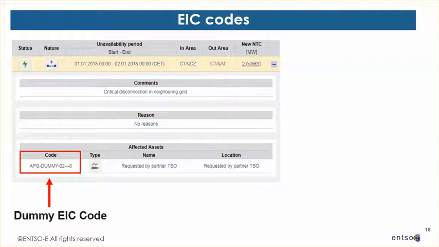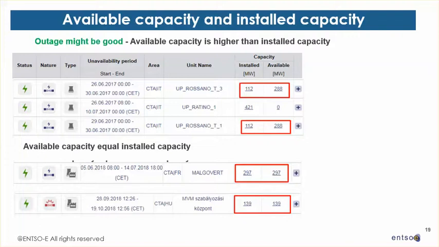And available, if you go to the next slide, then it's about available capacity. So I can say that sometimes outage is very good because available capacity is higher than installed. So it means outage is not only bad that something can happen, but it can really give you a higher available capacity than even technically it's possible. What happened in these cases?